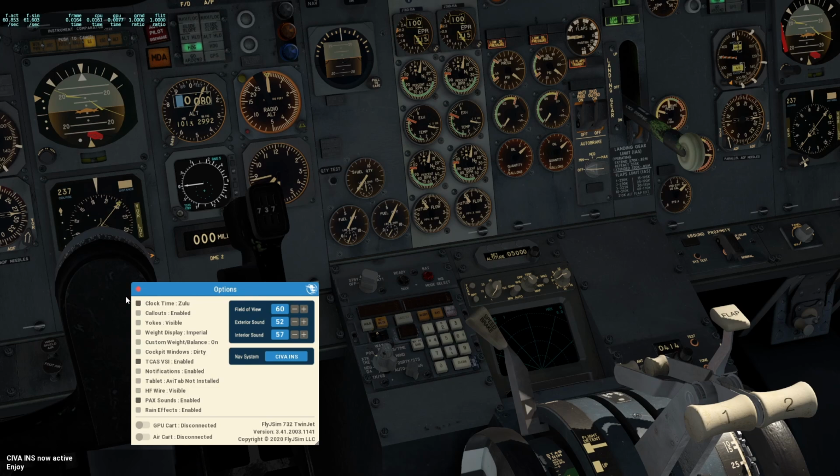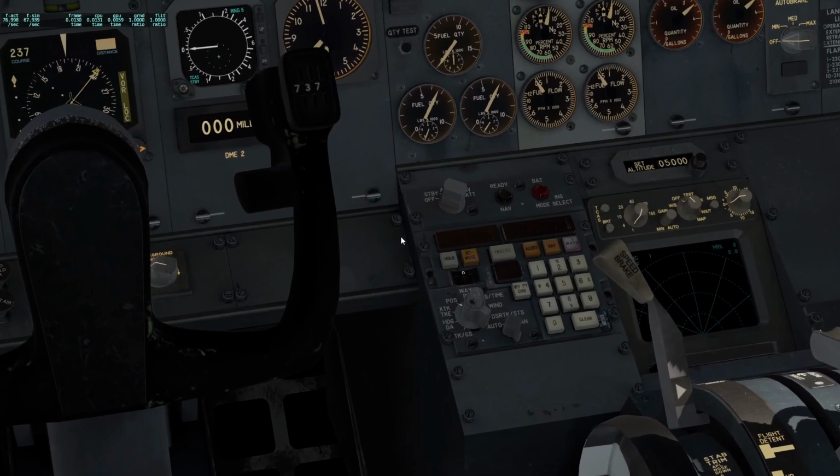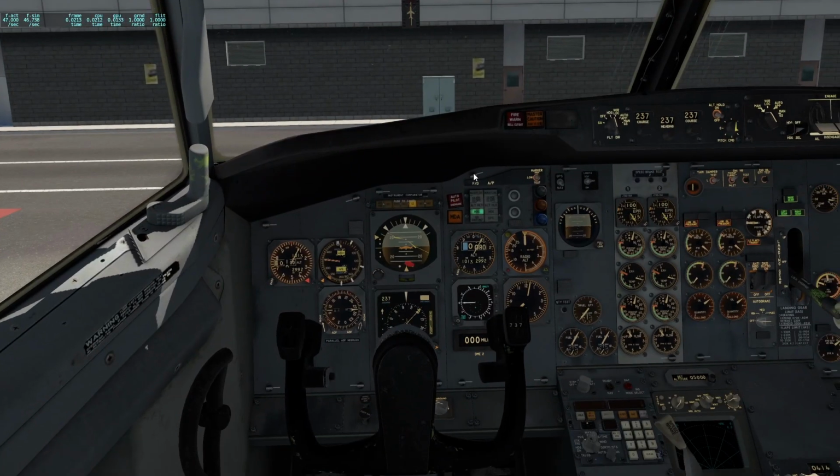This is a CIVA INS, which is a really old technology that they still use to this day, but it's extremely rare that they'll use it. They mostly use the FMS on older planes. They'll put the FMS, but this one has the CIVA, which is still pretty accurate even if it's old.